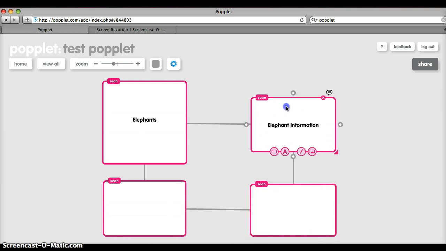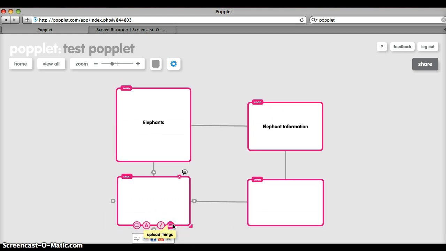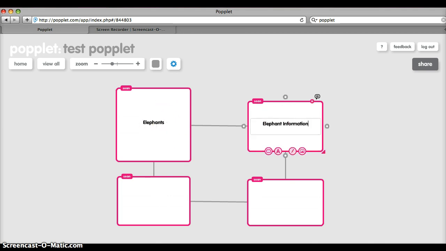Another important option is what's found in the bottom right corner, and that is the option of including media. So you can upload videos, you can upload pictures. So say for example, if we're doing our presentation, we would have the title, the elephant information, and then we could have a picture in the following box.